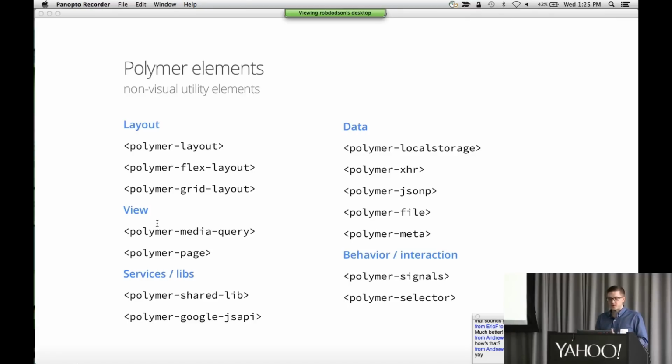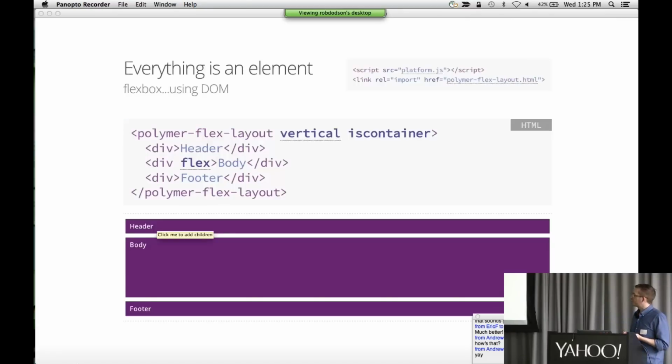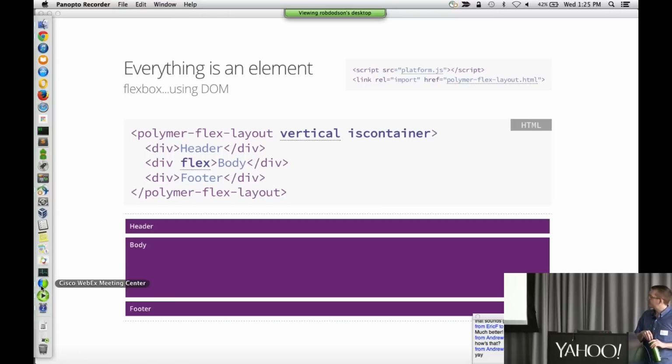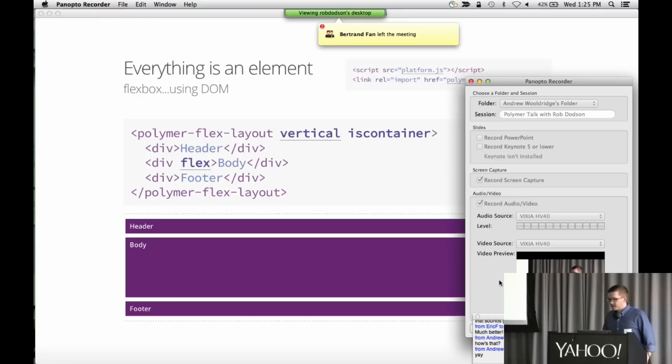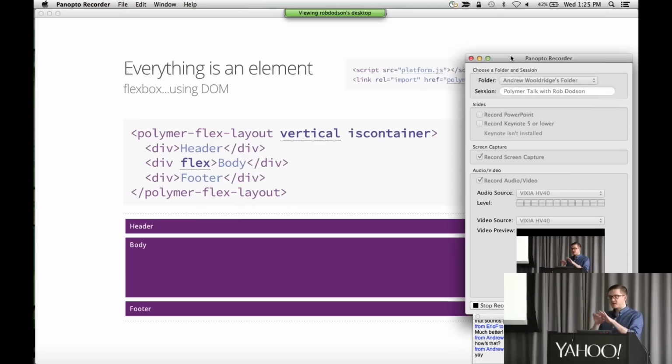So probably my favorite element to work with is Polymer Flex Layout. How many of you have worked with Flexbox before? Okay, how many of you like working with Flexbox? Well, you like the idea of Flexbox, but actually working with it is kind of really difficult. Flexbox has a ton of properties, and it also has a ton of vendor prefixes that you need to keep track of because it's gone through a lot of iterations. So when you're working with it, it's kind of a pain to manage all of that in your CSS. So what Polymer Flex Layout does is it takes all of that pain and puts a nice declarative interface on top of it, right?